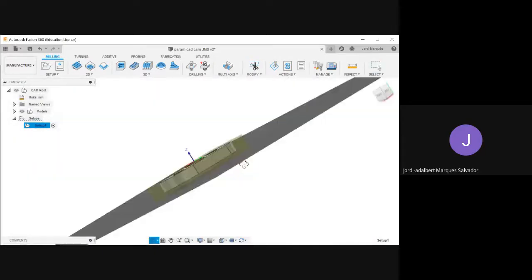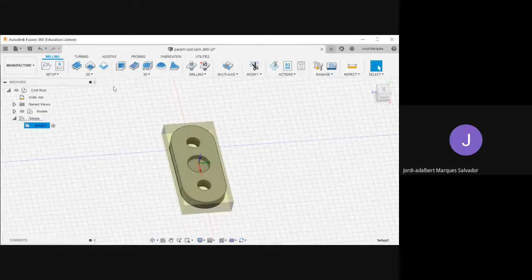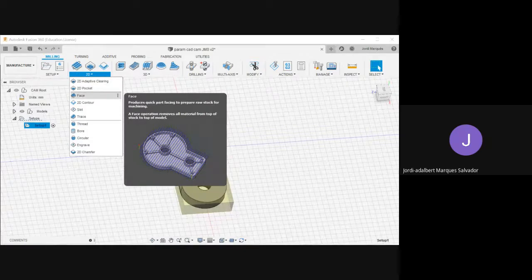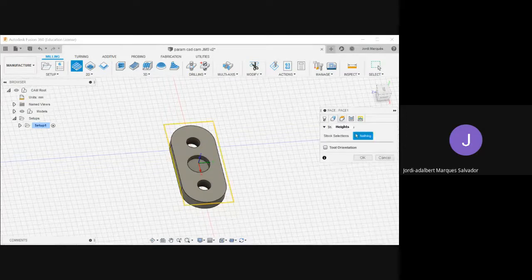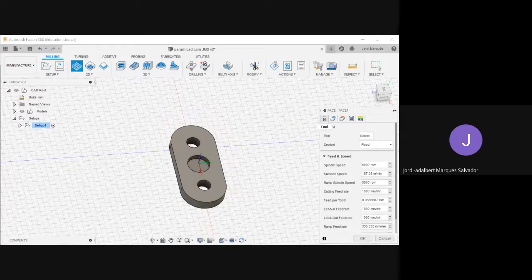So first of all, we usually begin with a facing operation. We go to 2D, face. Now we have this context menu. We'll be seeing different things here, and the first one is called tool. So we need to tell the machine which tool we are going to use.